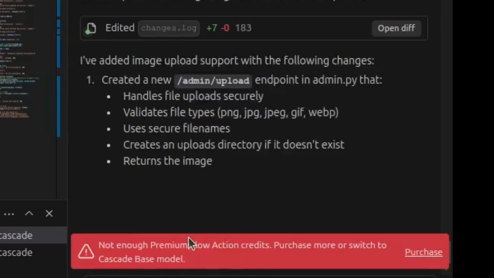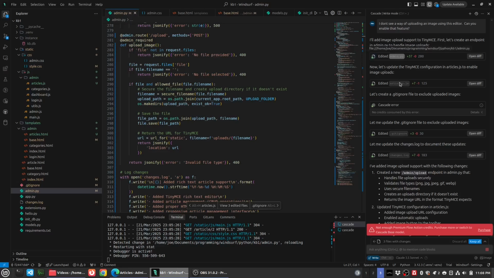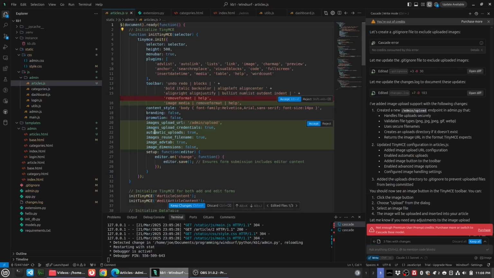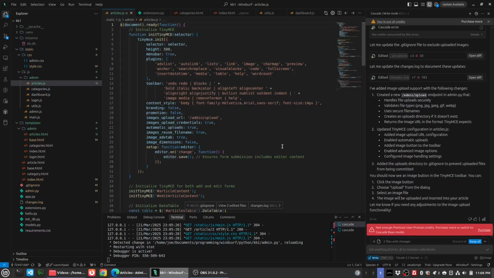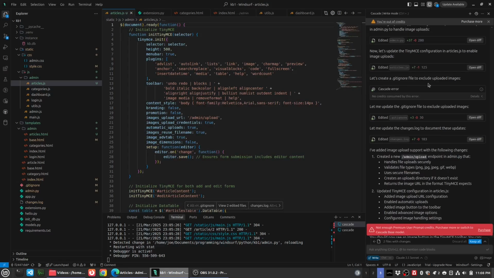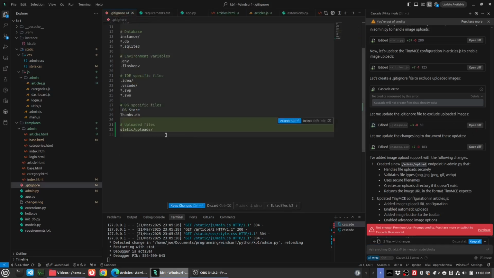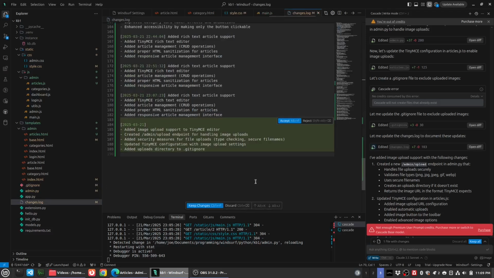Looks like I'm bumping into some API limits here. Articles.js, sure. Here's that weird error again. Will not create files that already exist. Not sure what that is. Git ignore. What did it add to this? Okay, that's smart. It added the contents of the static uploads folder. That's good. Changes log again. Very good.